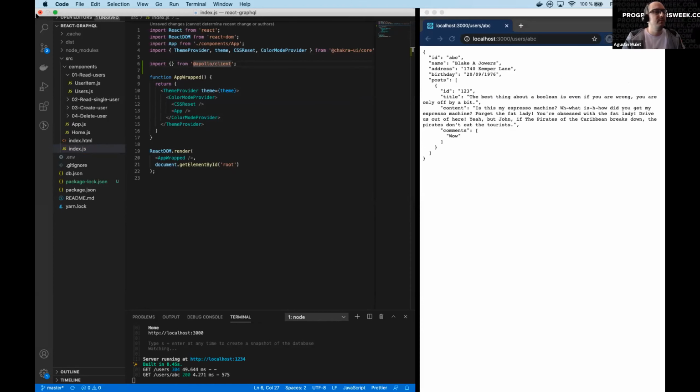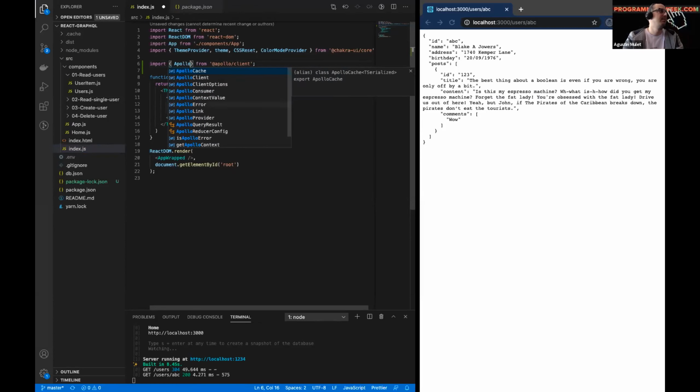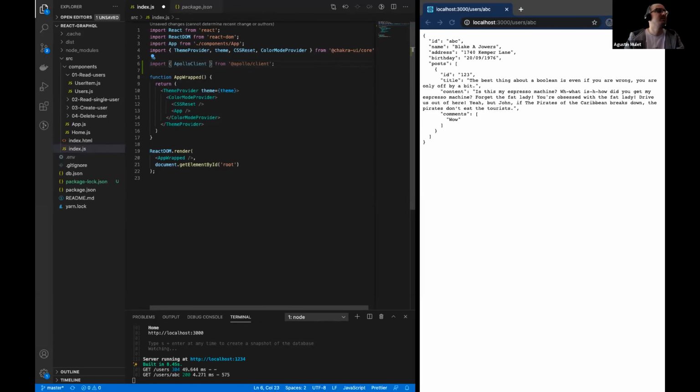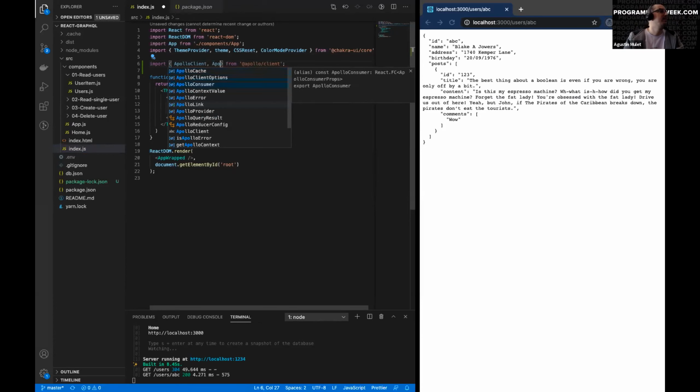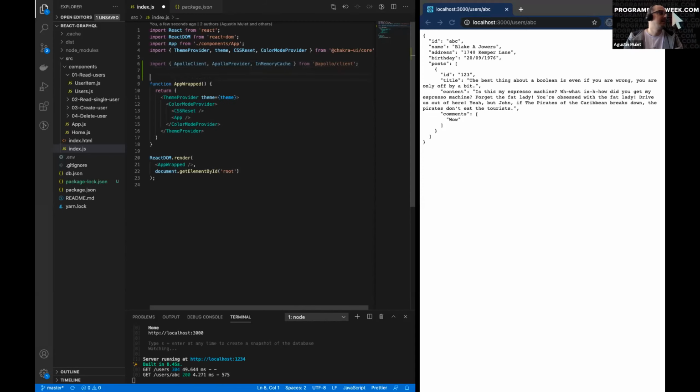We are going to need an Apollo client to define a new instance of our client, an Apollo provider to wrap our app on this provider, and Apollo is nice enough that it provides us with some cache, and we're going to see that we are going to use this cache instead of the state in React.